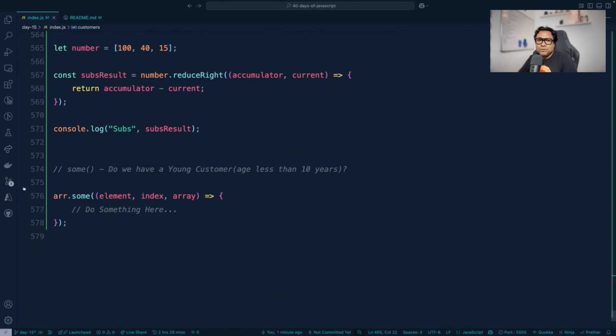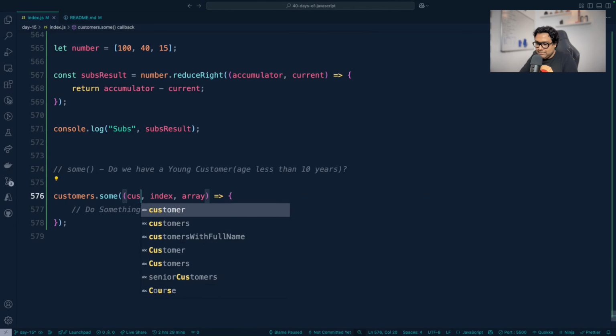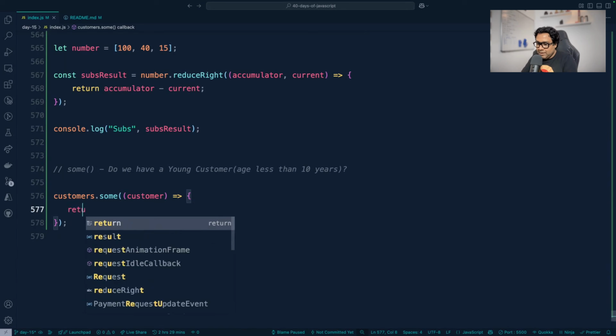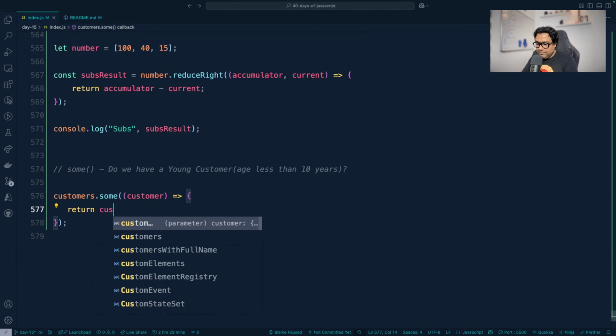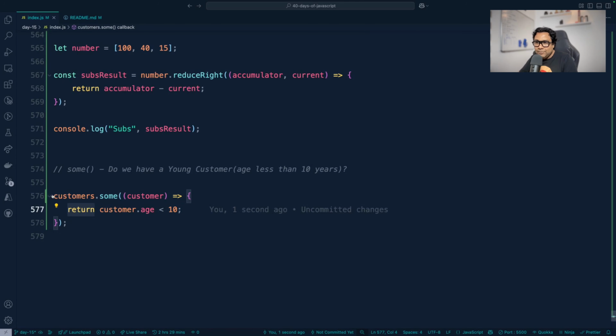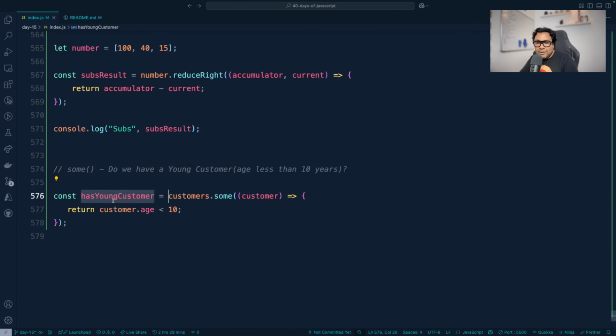Let's do that. So for that, of course, it won't be arr, it will be the customers array, and I'm going to call this customer. I don't need this index and array, so I'm getting rid of it. So what will be my logic? What will be my test from here? I'm going to return if my customer dot age is less than 10. So if this is true for any of the customers, what I'm going to get back is whether I have at least one young customer or not.